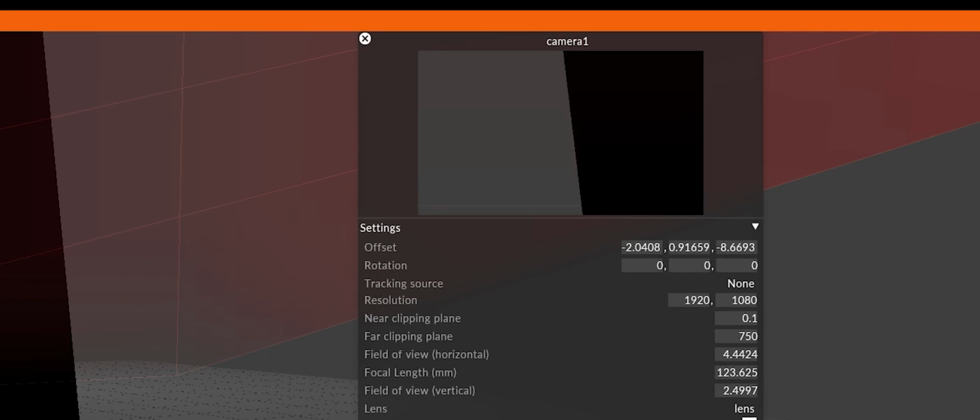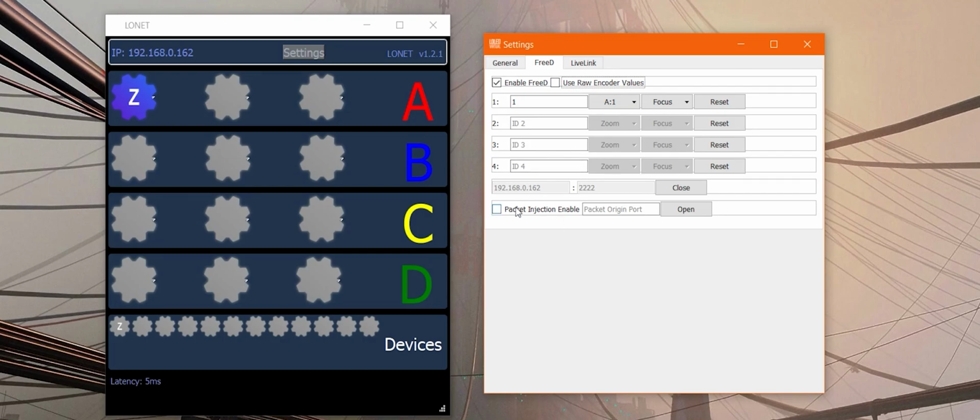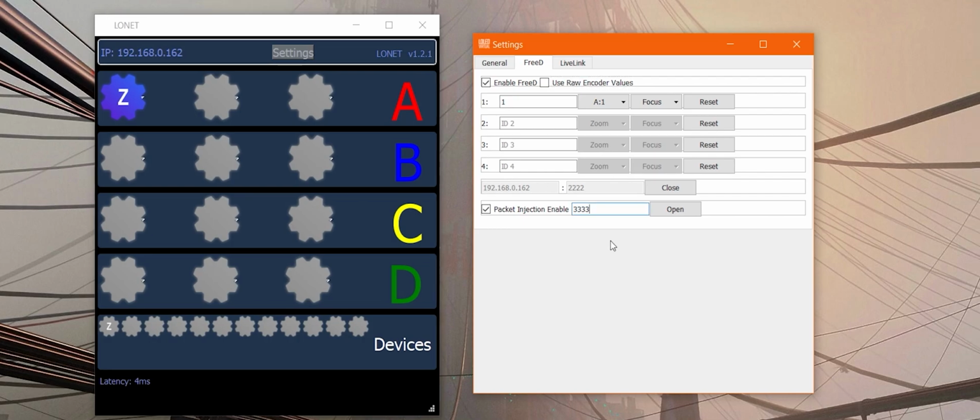Now, there's one other thing to consider here, which is that we also have this packet injection option. So this is useful if you have a camera tracking system, for example, that sends out its own Free-D data. What you can do is you can point that system to the server that's running LONET through the port that you select. When it gets a Free-D packet, it's going to check to see if the ID of that packet matches an ID that you've selected. And if it does, it'll add the encoder value that you selected to that packet and then pass it along to the server that you opened up here.